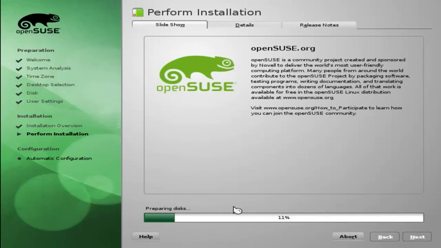You could probably go away for about 10 minutes, as that's roughly what it takes. Click on the details box if you'd like to see what it is that's going on once it's finished doing what it's doing.